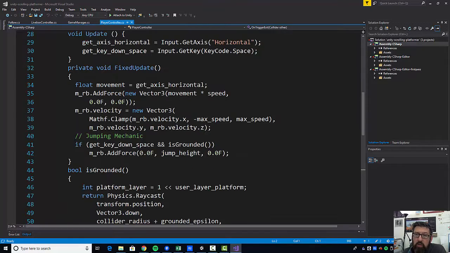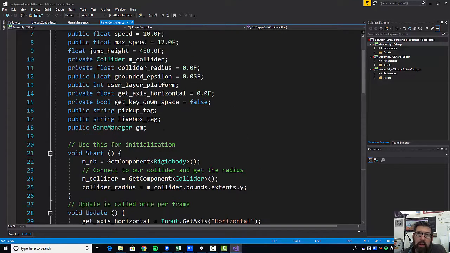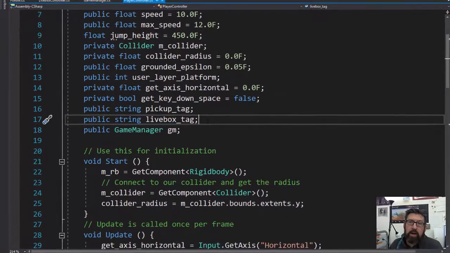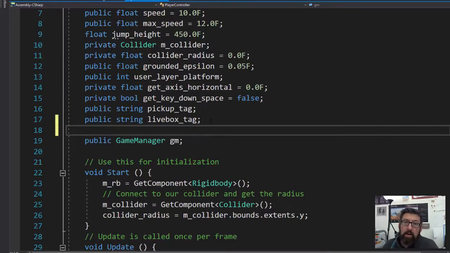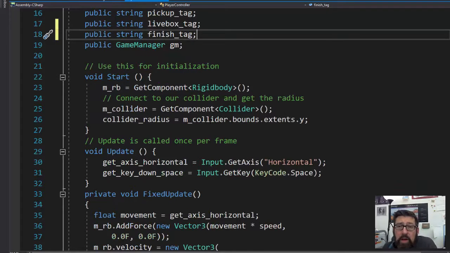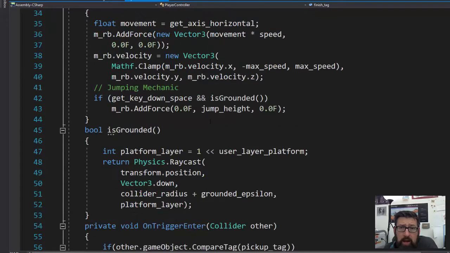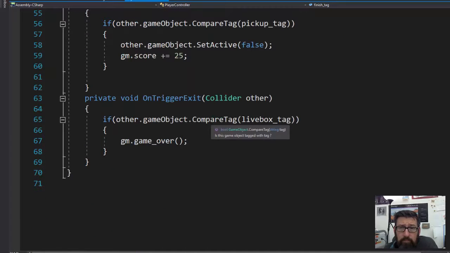Okay, so you should be getting used to this by now. Every time we need a new tag, we're just going to drop it together. We're going to put all our tags in the same location, and we're going to follow the same format we've done before. It's a string. Oh, not static. String. And we're going to call it finish underscore tag, like so. And we'll have to add it later.